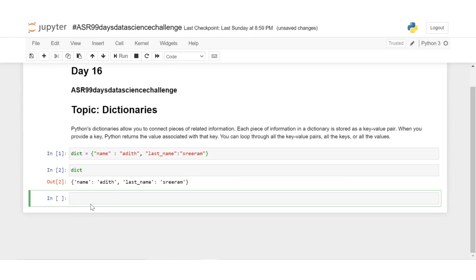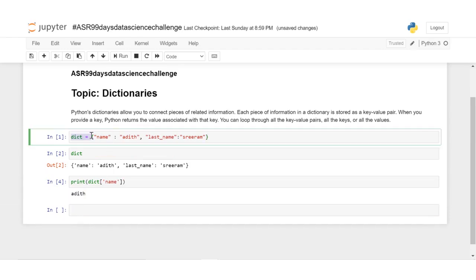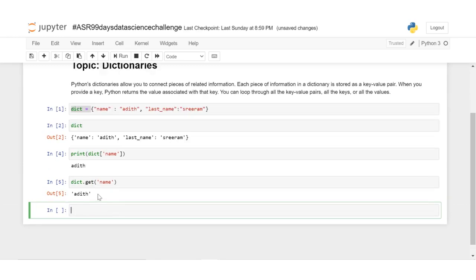Now let's access our keys. To access our keys, we will print dict of name. And while accessing our keys, we get our value. And same for the last name. And now let's access our keys and values using the function get. Dict dot get, and let's say name. And here I got Adith.